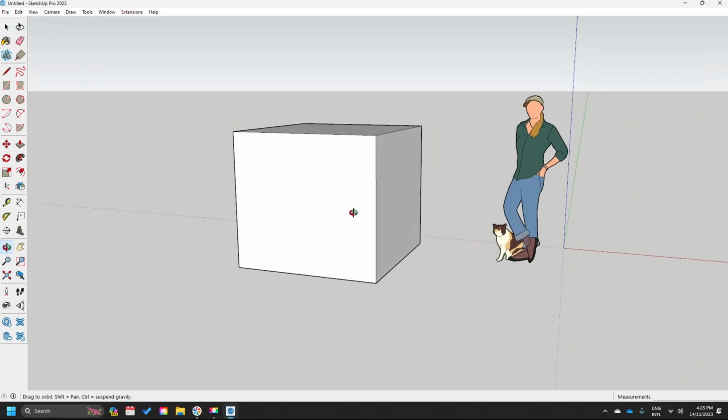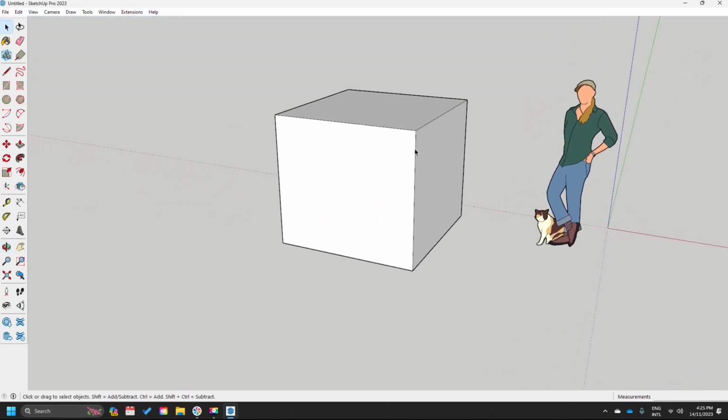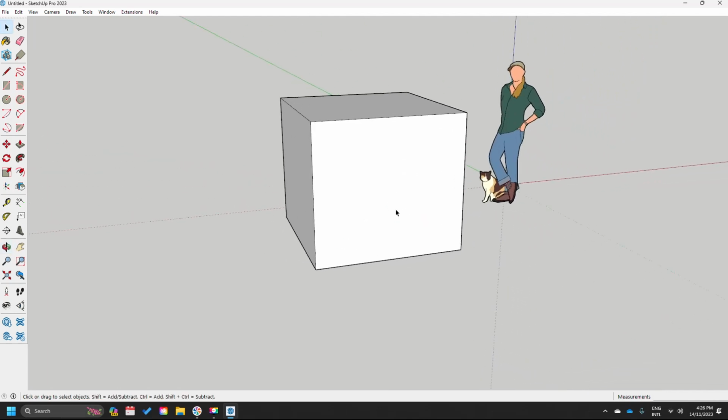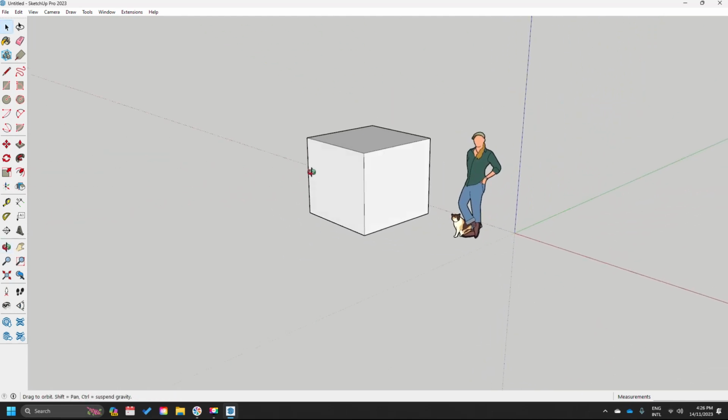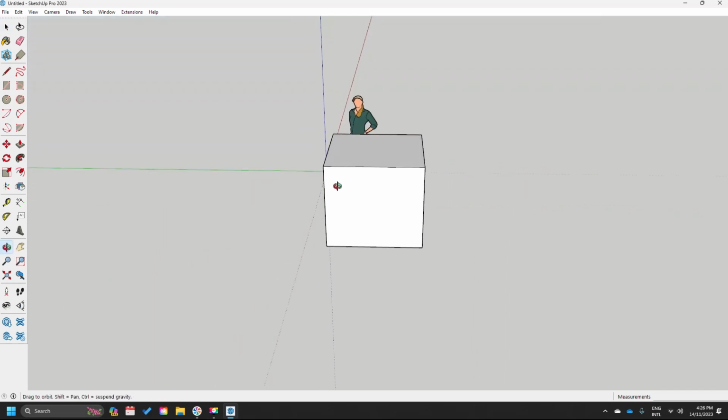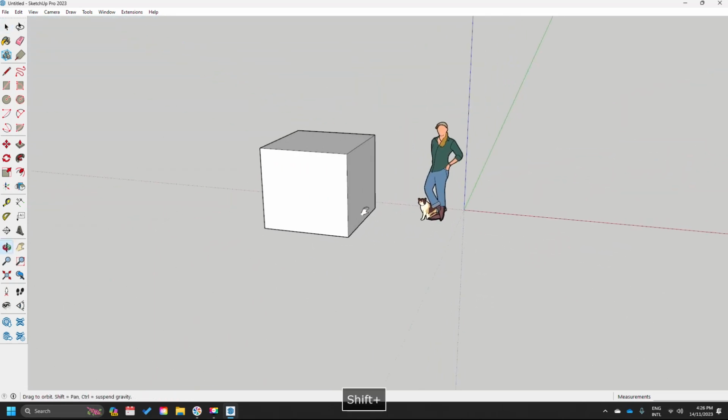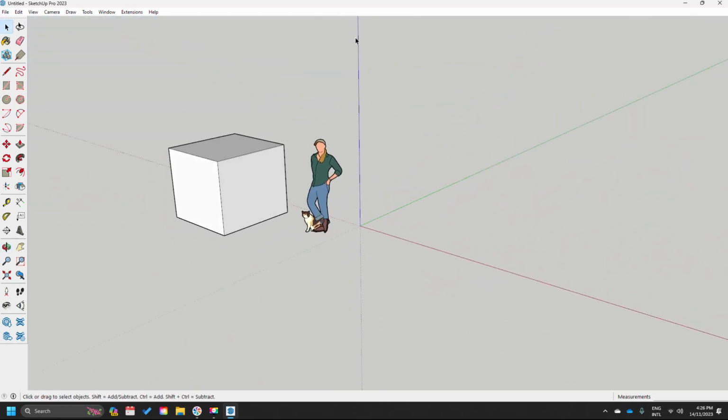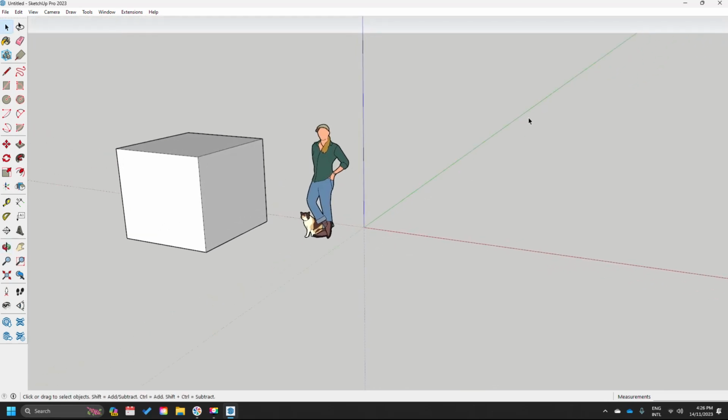Okay, so that's how you operate the view, right? Zoom in and zoom out and change the view left and right, up and down. Next thing we're gonna talk about is this blue, green, and red thingy. Okay, this is what we call the axis.